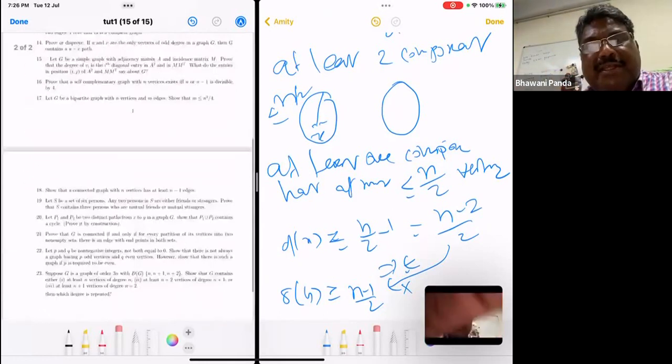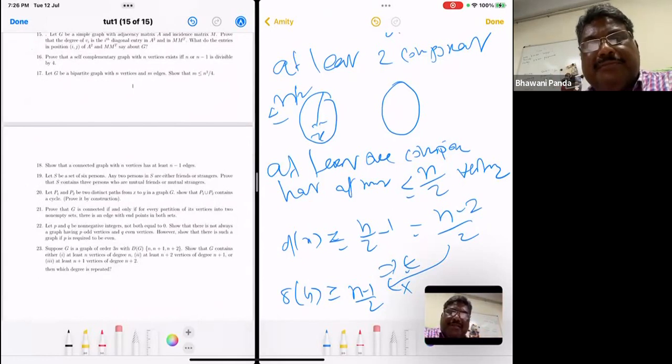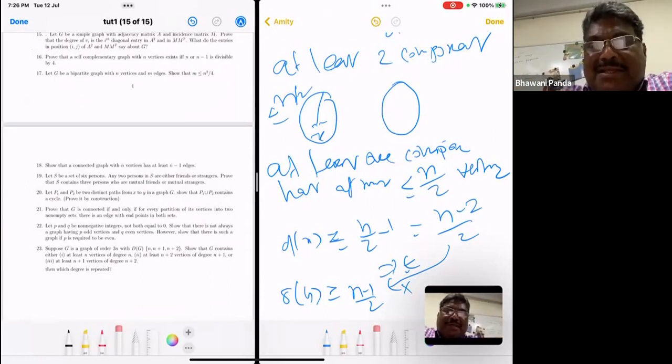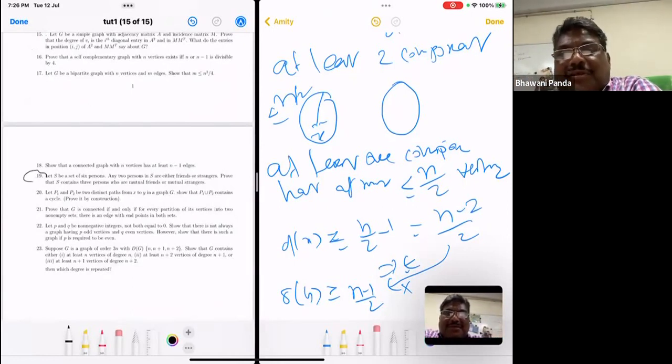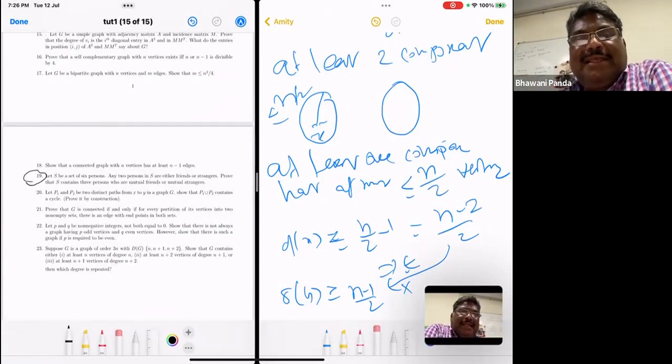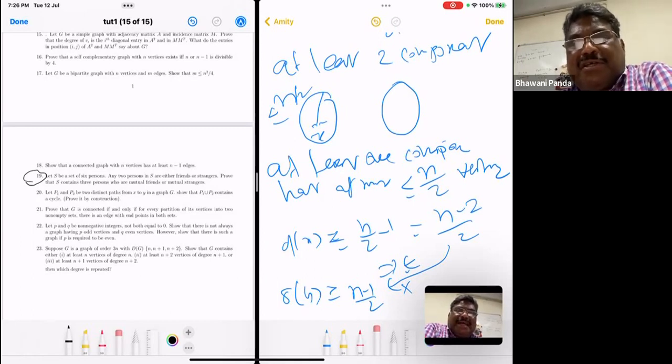One more problem we'll see. This is an interesting problem that you should try. All of you should try this one, question number 19. This is a very interesting one. And then maybe we'll do it later on. Let S be a set of 6 persons. Any 2 persons in S are either friends or strangers. Prove that S contains 3 persons who are mutual friends or mutual strangers.